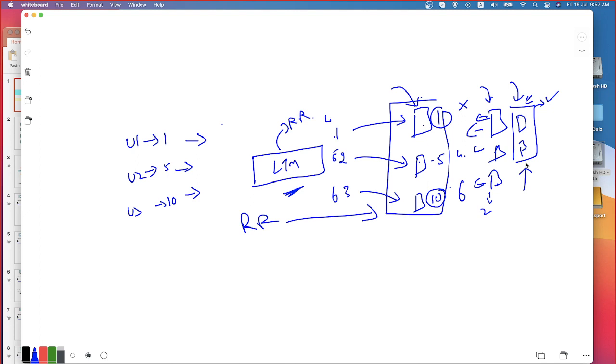Now in this case, do you think that distributing the connections equally to each and every server is going to be ideal? Is this the right way of doing it? May not be. Then one more case.